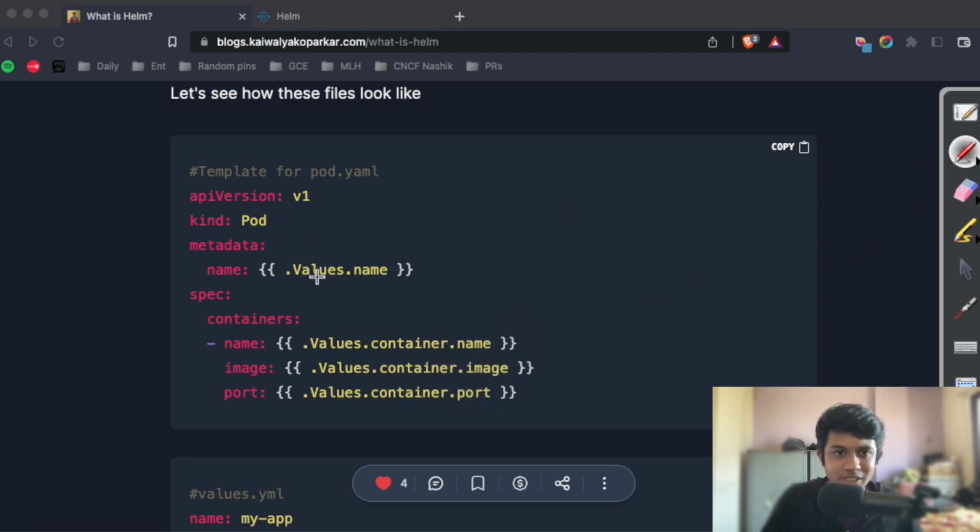Now this is the syntax, right? So you denote it with curly brackets. You start it with two curly brackets, and end with two curly brackets. Cool. And dot values dot. We will know more about what values are, but just remember dot values dot, and this is like values.